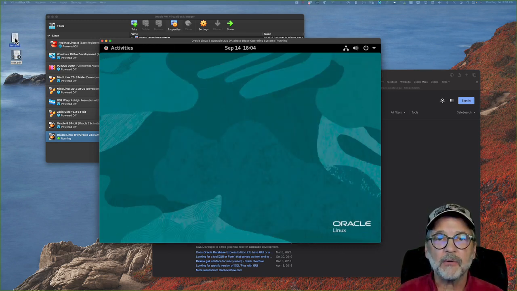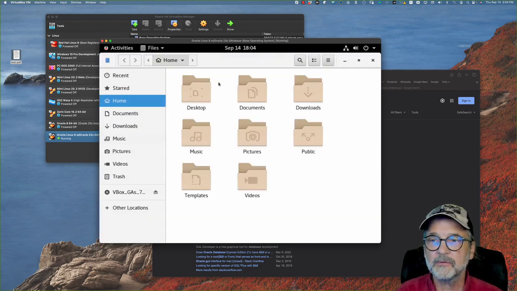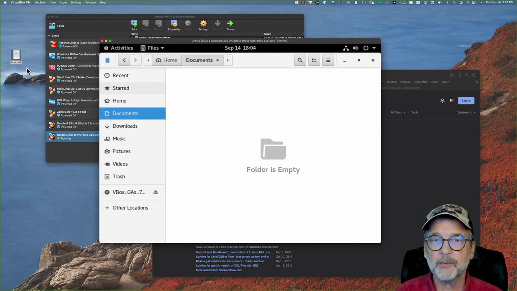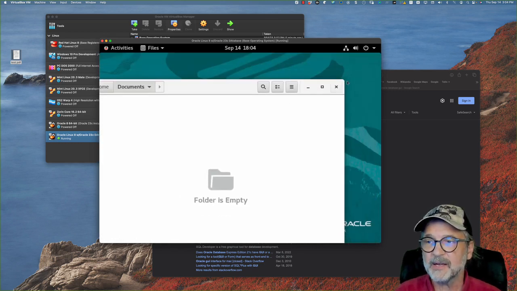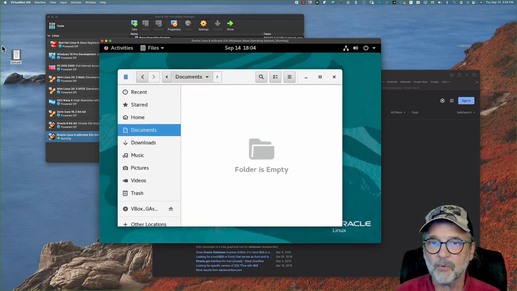Now I have a file right here. Let's see if this works. I'm going to go to Activities, Files, and I'm going to go to Documents. I'm going to drag this from my desktop onto here. And you see, sometimes this works and sometimes it doesn't. Even though I installed the guest operating system additions, and basically did everything I needed to do, it still is giving me grief. It's still not working all the time.